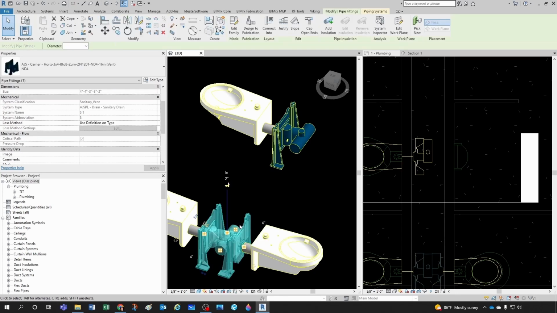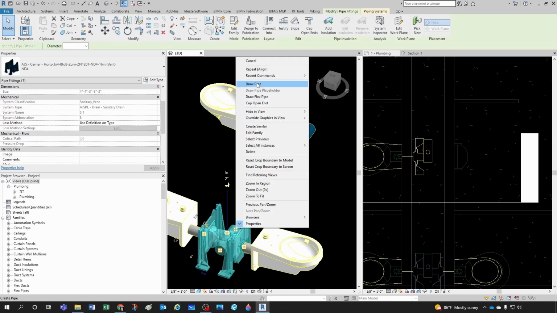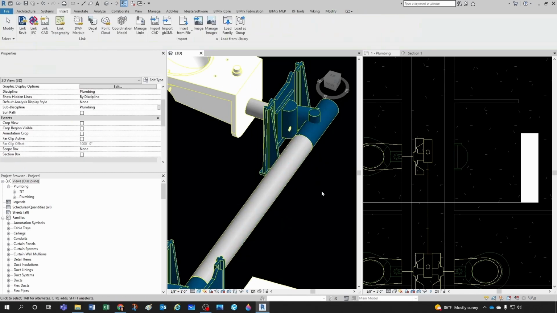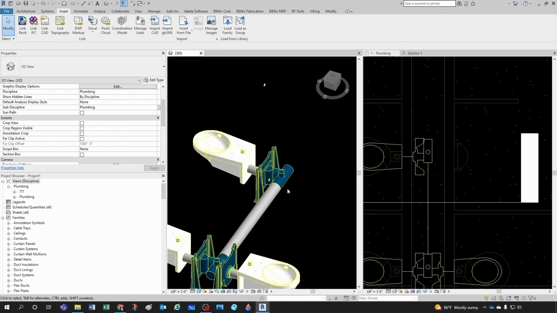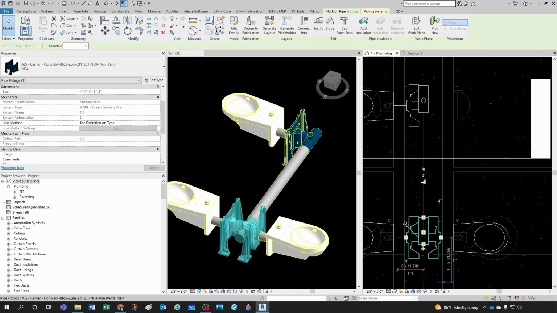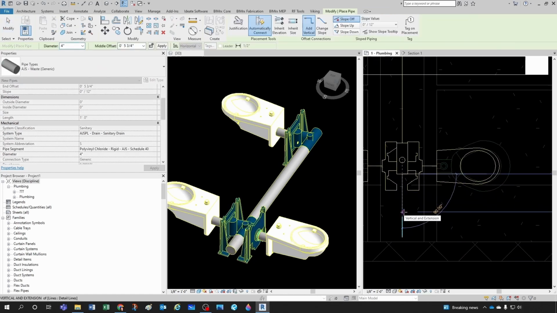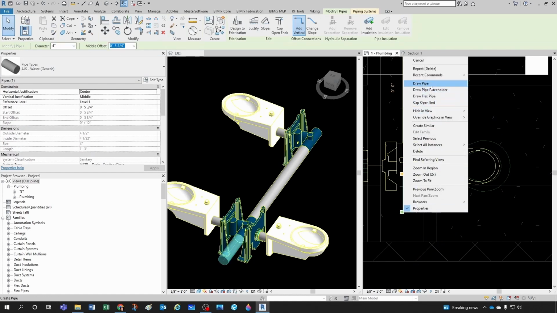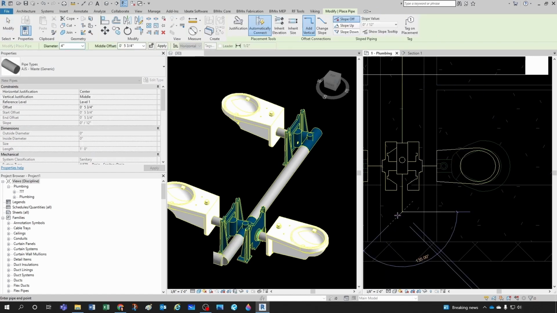So I'm going to draw pipe right here, connecting these two carriers, and I'm going to take out of this carrier right here, I want to have a clean out, right? So let's take it out maybe up to here. We can take it up to, let's say, 18 inches of elevation, and then take it to the wall.